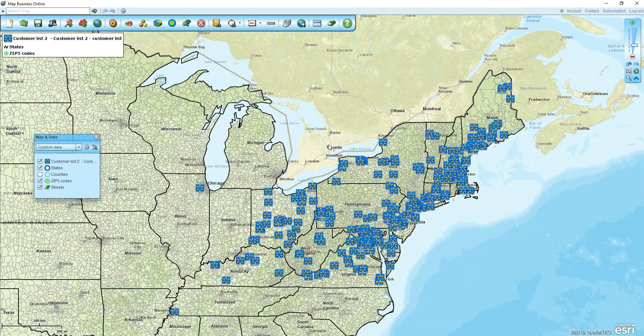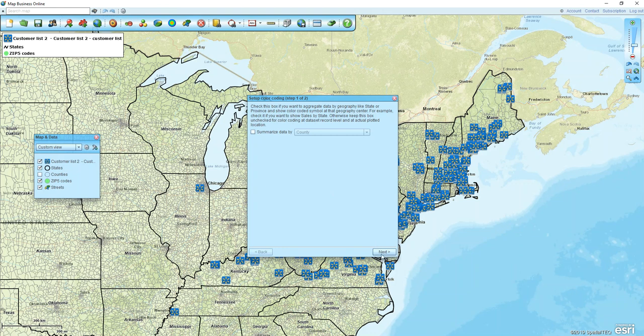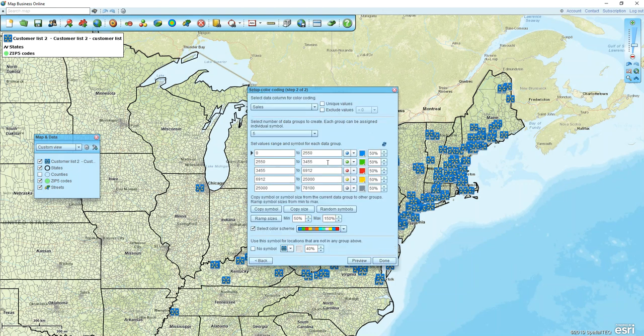So next is if we don't want all these points to look the same. If we want to differentiate them by information in our Excel spreadsheet, we can click on this button here called Color Code with Symbols. With Color Code with Symbols, you can choose any of the columns of the spreadsheet that you brought in and color code them. I could go by sales if I wanted to, and I could change the number of ranges. I could also change the value of each range, and I can change the size, color, and shape for each of those individual ranges. In this case, I'm going to choose my type of customer column.